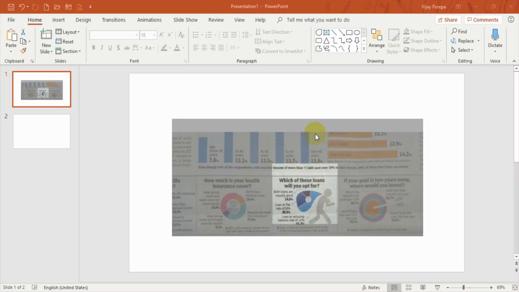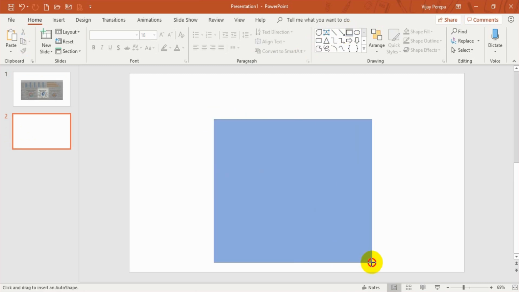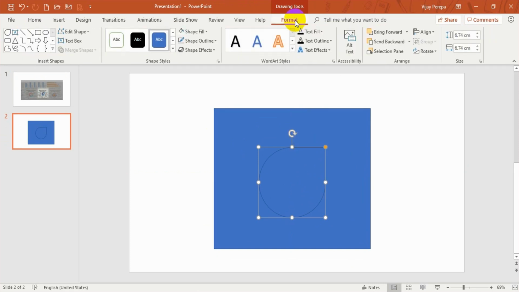The first step is to create a bag shape like this. For that, first I am adding a rectangle. On top of it, adding another shape, a teardrop. Shift and drag keeps the aspect ratio proper. I need to edit the teardrop shape. For that, go to Format, under that Edit Shape, under that Edit Points. There are 5 points selected.